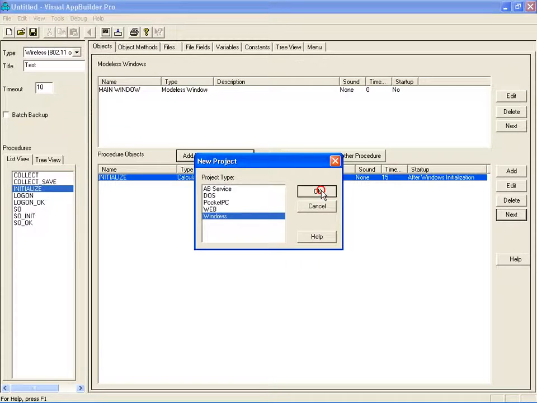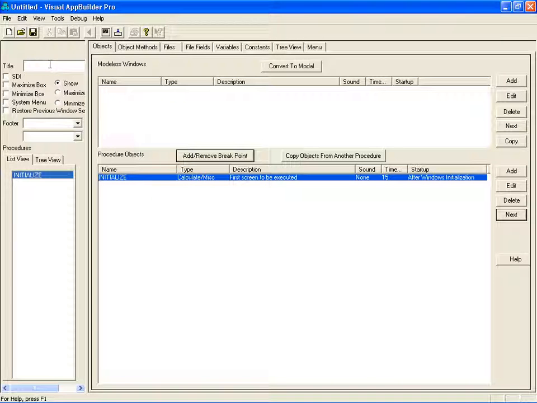So we'll go ahead and select Windows, and we'll give this project a name, and then we'll describe a couple of these buttons here for you. SDI refers to single document interface as opposed to multiple document interface. This is a Windows concept.